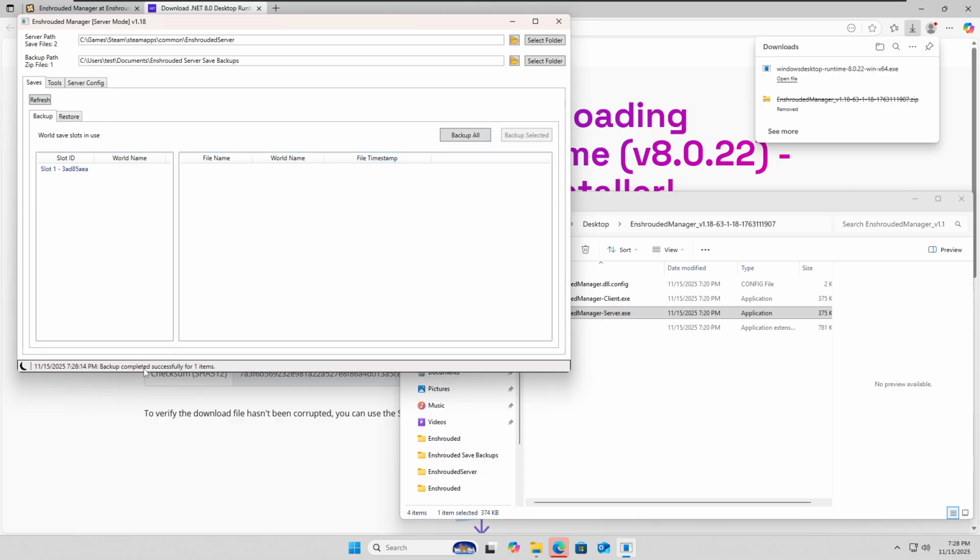We can see in the bottom bar here, it tells us it's already backed one up. And now we see it here. Again, there's no world name because there's no save part that specifies the world name. And there will never be characters because it's a dedicated server, so there's never characters for that.